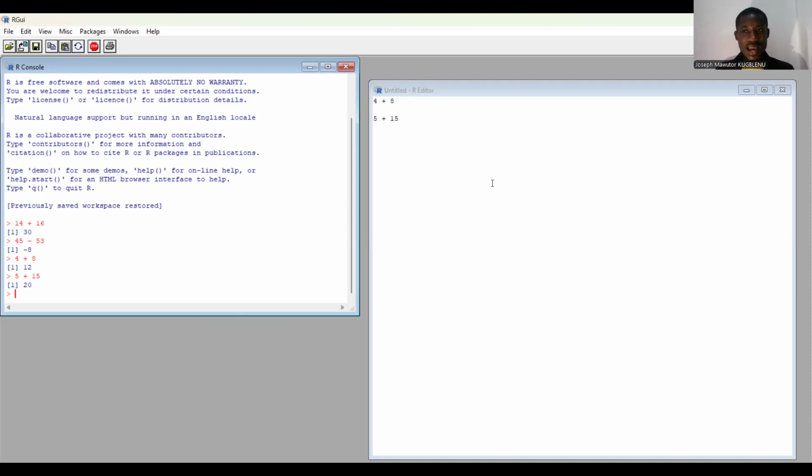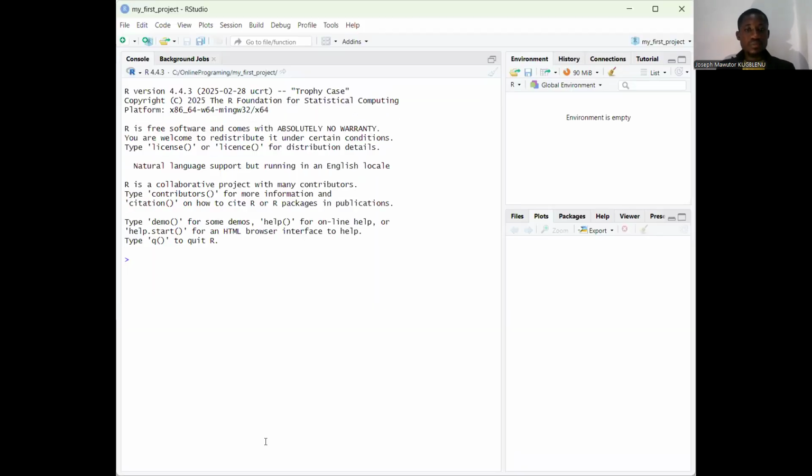Now let's go back to the R Studio. Like I said, the R Studio is not different from the R. It is just an integrated development environment, meaning it is just a working environment for the R. That makes it more user friendly. And so having said that, I'm going to close the R and I'll open the R Studio.